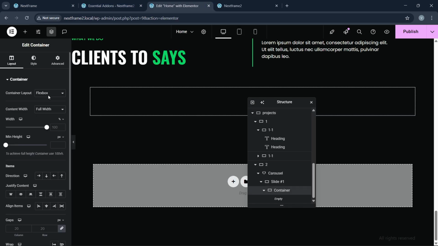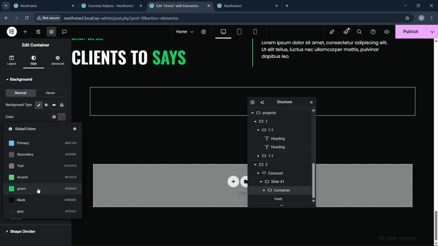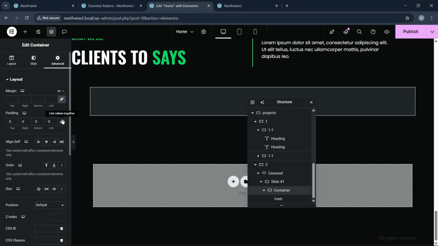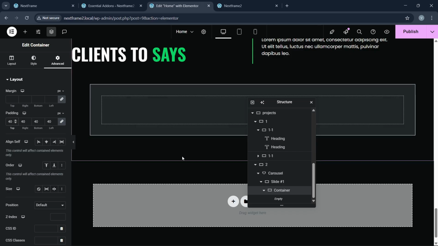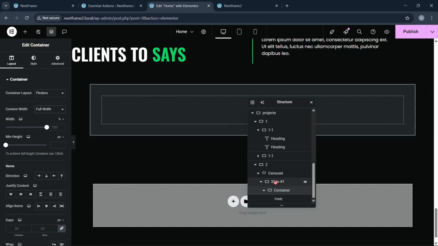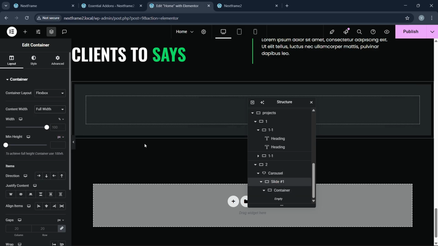So first we can go to this container. Let's make this color gray, and we can put some padding here like 40. Okay, then we can put the 40, and here we can make the full width. Here also we can make this full width.